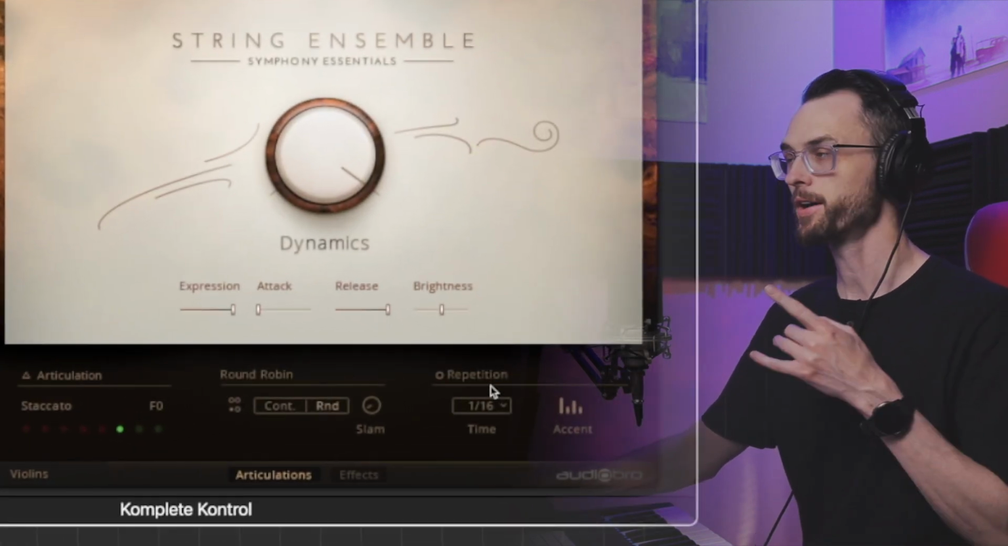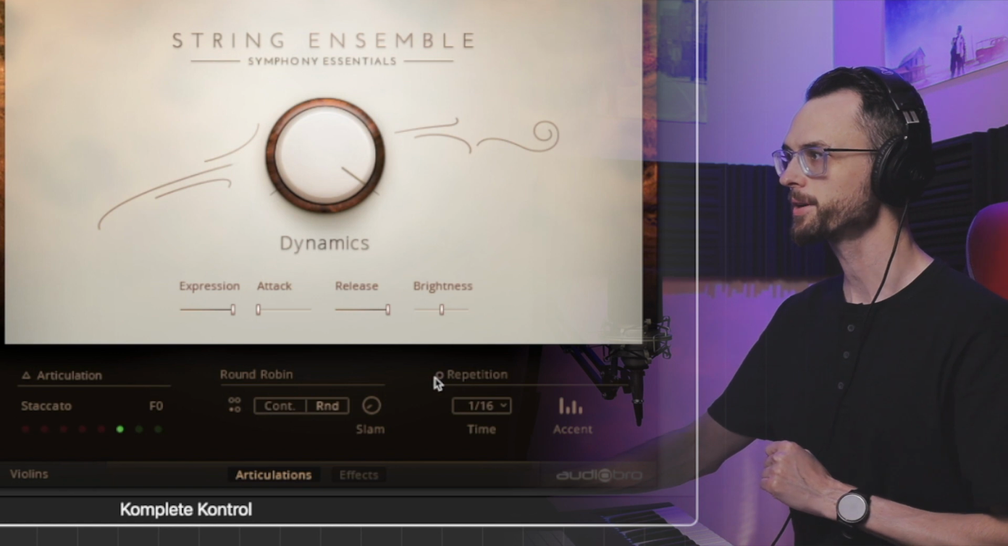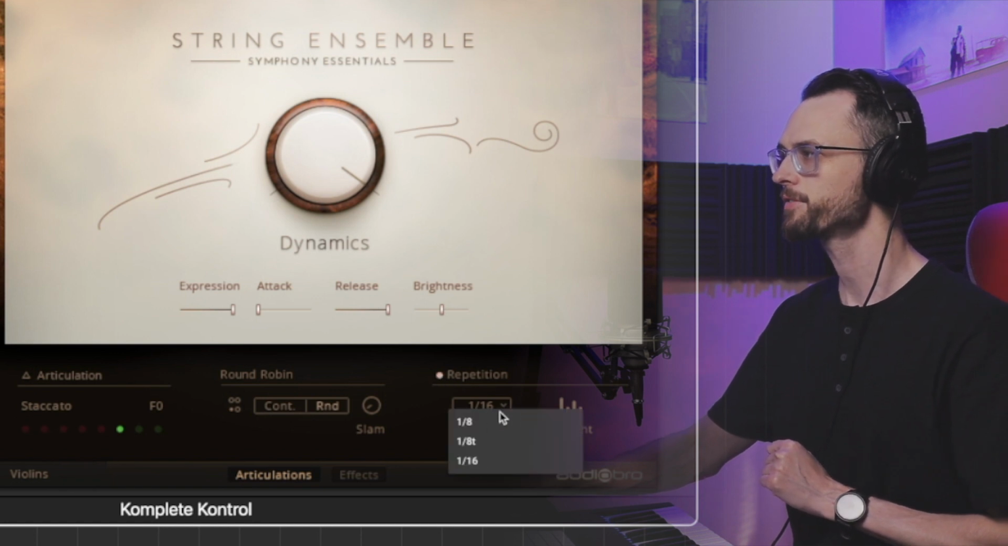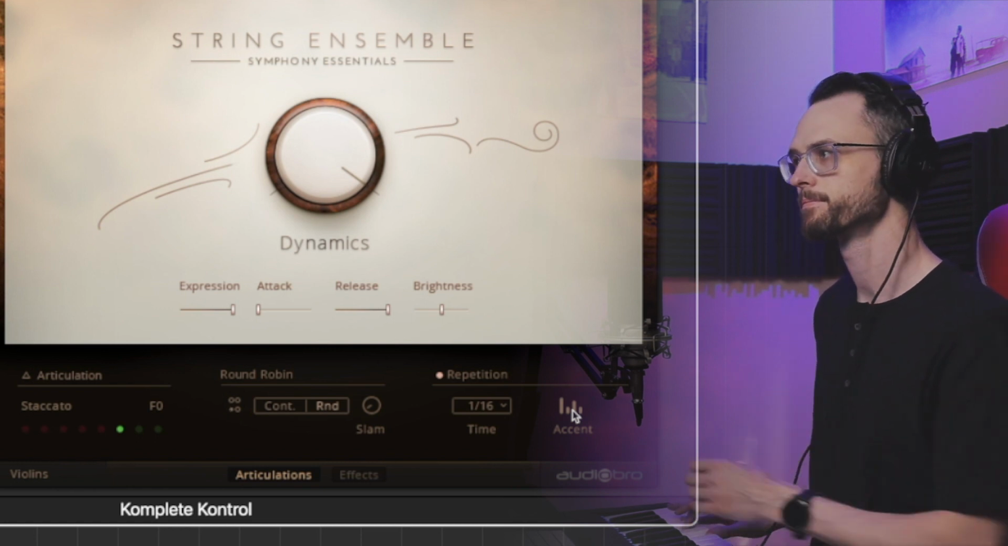One feature that I do want to point out here before we move on, for the short notes with the Symphony Essentials, there's a repetition part here, and you have 3 different times that you can choose from. If you engage that, then you can do this.